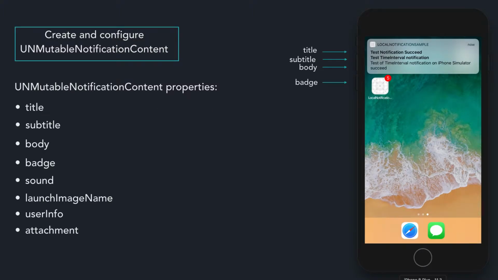To set up notification, we need to declare a notification content object. It contains data associated with the notification, for example, title and body. But indeed, notification content object contains much more properties, such as title, subtitle, body, badge, sound, launch image name, user info, attachments.